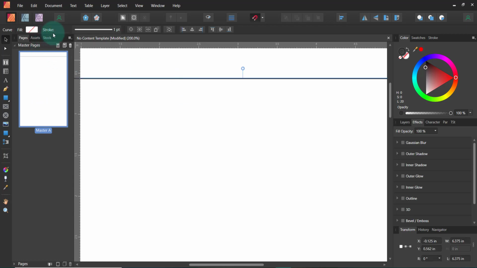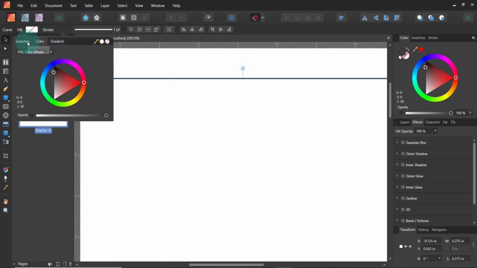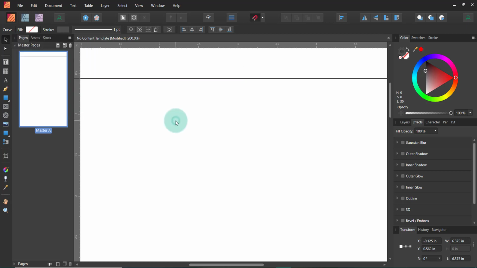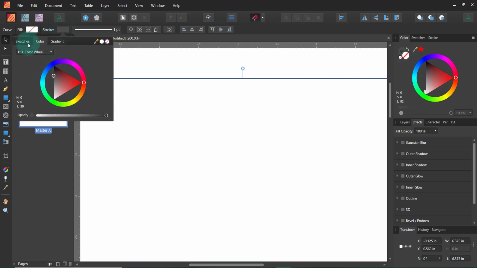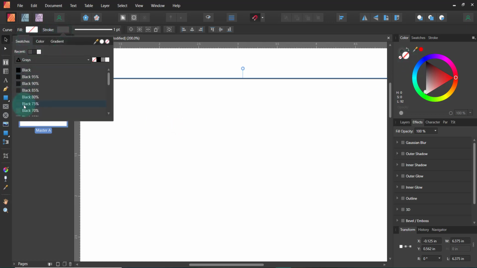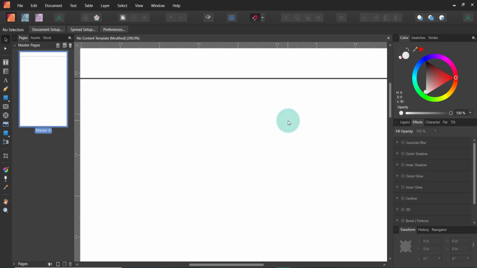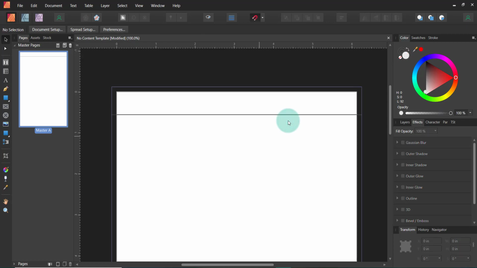Probably going to change this to another shade of gray. Let's try 70%. Let's hope I'm affecting the right option. This is what it looks like at 70%.